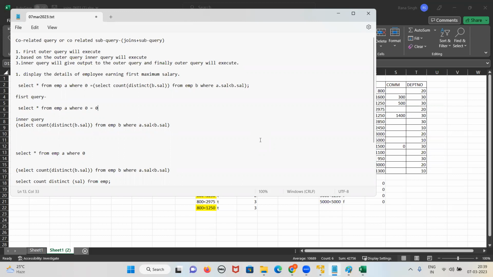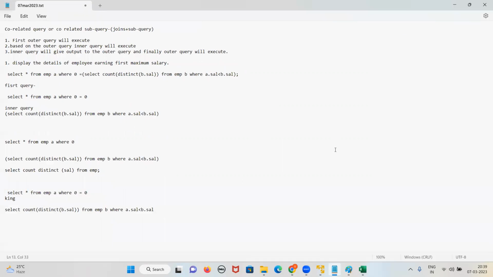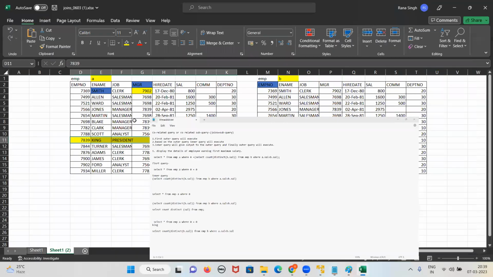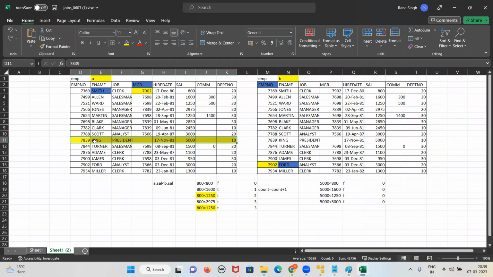Okay, fine. So now tell me, did you understand the correlated query? First, which query will execute? Outer query. Based on the outer query, what will happen? Every record of the outer query is looking for the maximum salary. It came here, and then it started the comparison of the salary for every record. For the record where the count from the inner query is 0, and that 0 equals 0 from the inner and outer query, that became the employee having the maximum salary. Yes or no, guys?